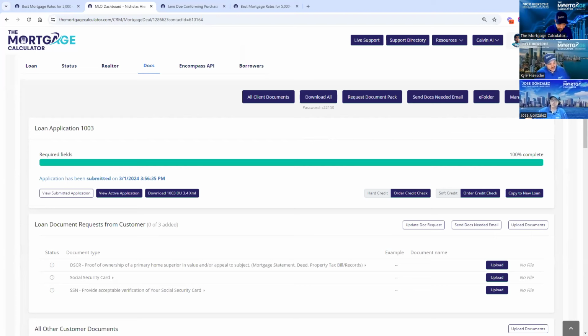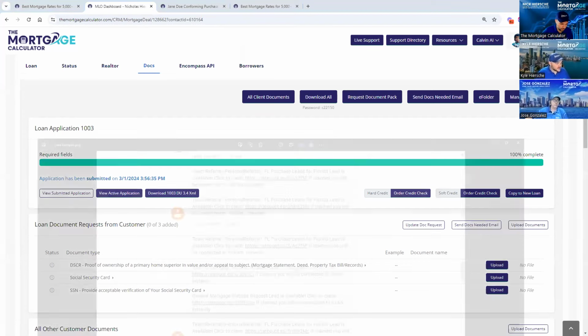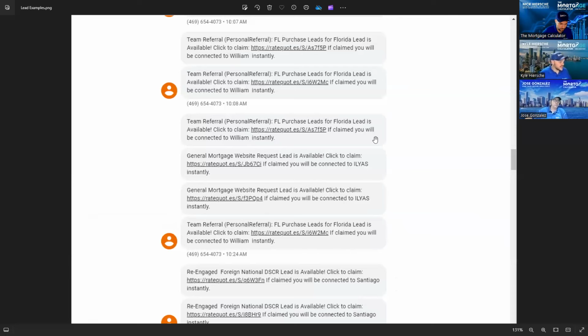As soon as somebody clicks on one of our ads, you're sent a text message so that you can call that lead. I'll show you just a little screenshot here of my test account, with all different kinds of texts coming in with different types of leads, from purchase leads to general requests to DSCR leads to foreign national leads. So all different types of leads are coming in here all day from our live ad campaigns via text.